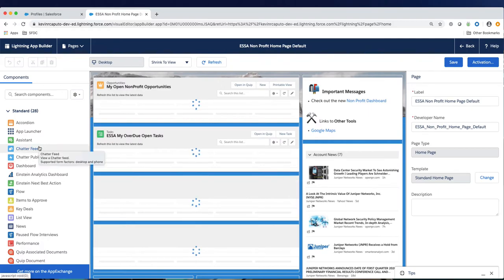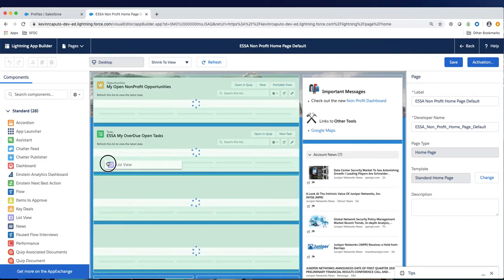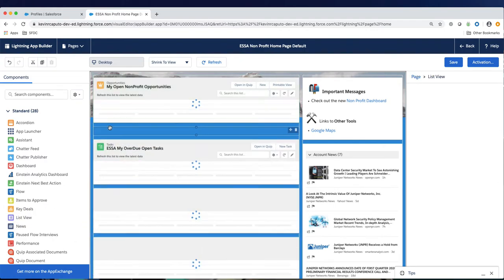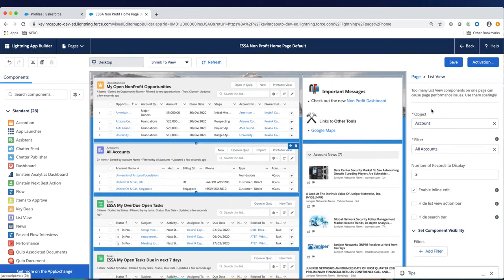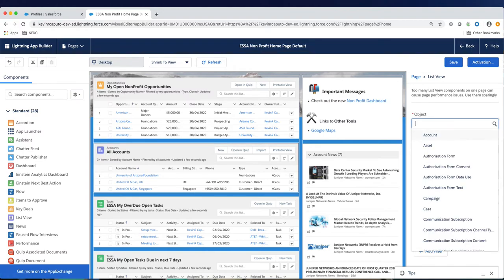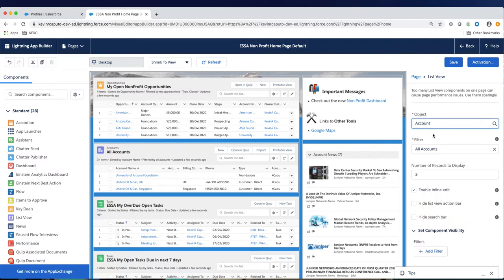Anyways, I'm getting impatient. So I come down to the components section on the left hand side, and I say bring in list view, and I want to put it right there. And under the object, it is an account object, so I don't need to change that. But if it was a different object, for example cases, I can come over here, select case, but I'm going to select account.